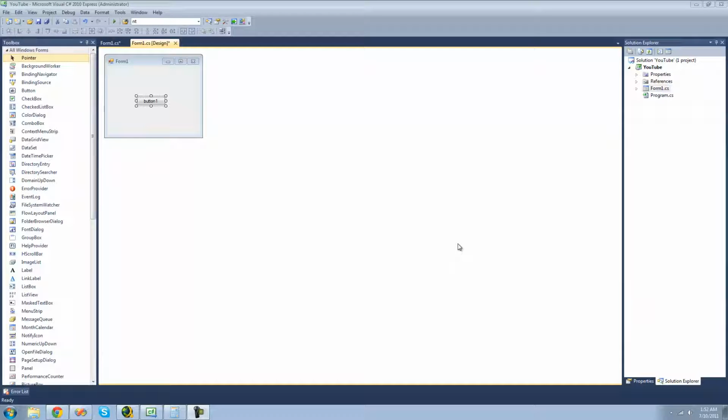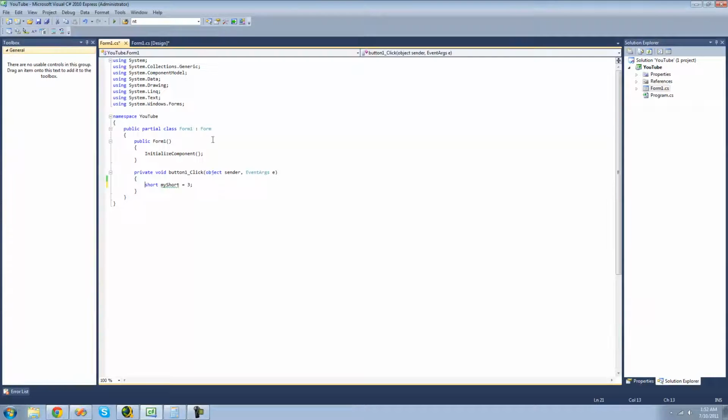And in this tutorial, I'm going to be showing you how to use Bitwise Operators a little bit. So all you're going to need for this tutorial is a button and a short. And just set that short equal to 3 for right now. In previous tutorials, we looked at bits just a little bit, but in this tutorial, I'm going to show you how to use bits just a little bit more.